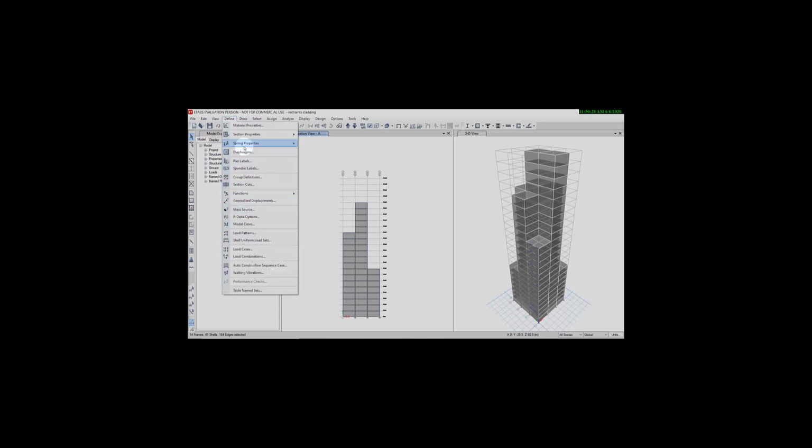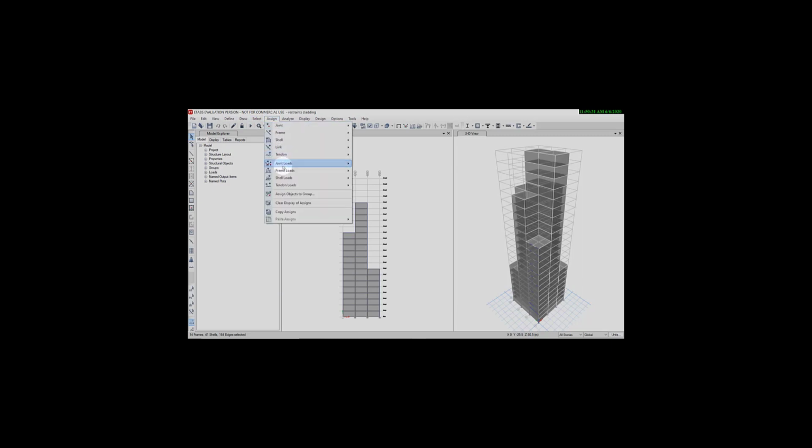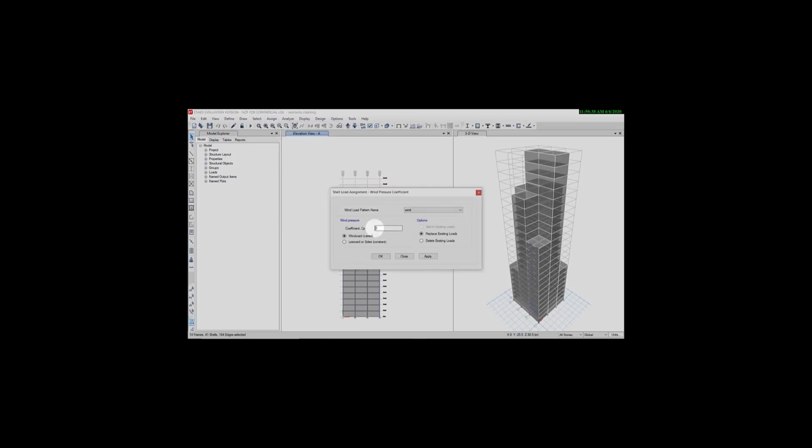Go on define, assign, shell load, wind pressure. By the IS code 875 1987, coefficient of Cp is 0.8 plus 0.8. Wind load, apply, OK, close. Now we can see that wind load is applied on elevation view A.